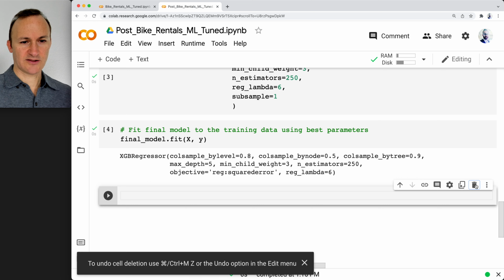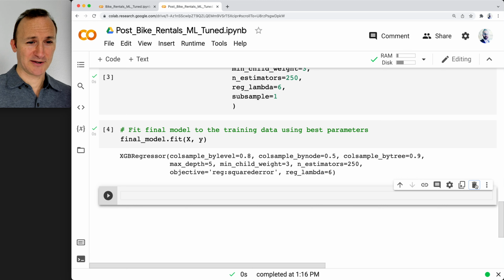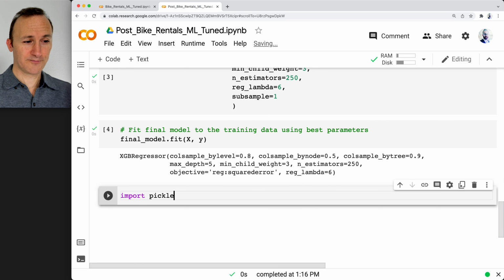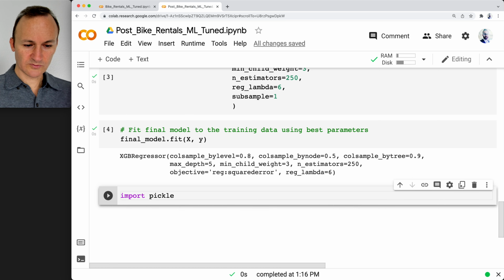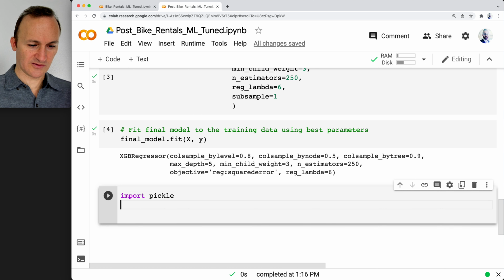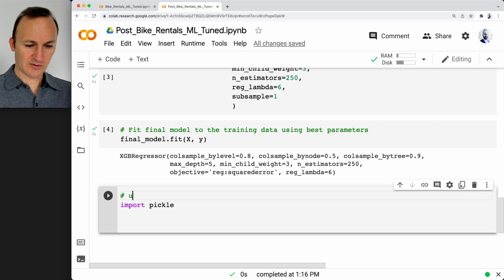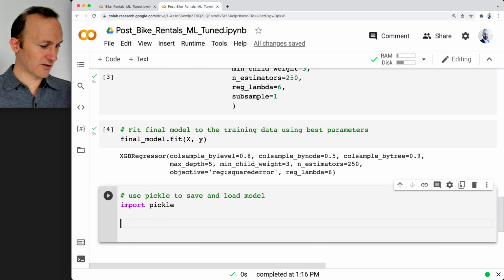Now, it could be the case that this took a long time and you want to save your model so you don't have to go through this again. Let's look at how to do that right now. One standard way of doing it is what's called import pickle. That's the name of it. We're going to use pickle to save and load the model. Basically this is going to put it on your computer.